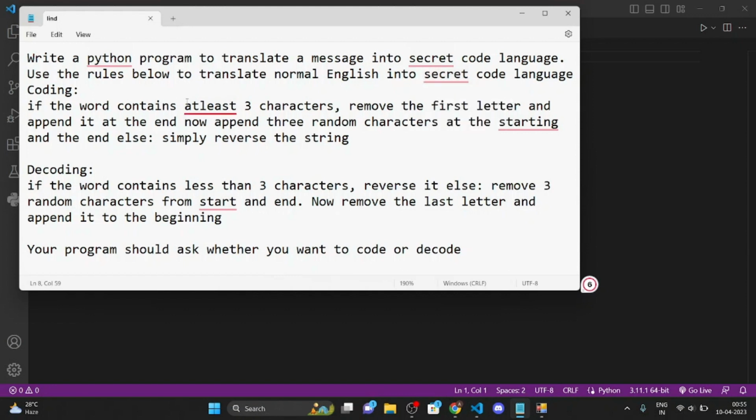Coding: if the word contains at least three characters, remove the first letter and append it at the end. Now append three random characters at the start and the end. Else, simply reverse the string. Decoding: if the word contains fewer than three characters, reverse it, else remove three random characters from the start and end. Now remove the last letter and append it to the beginning. Your program should ask whether you want to code or decode.